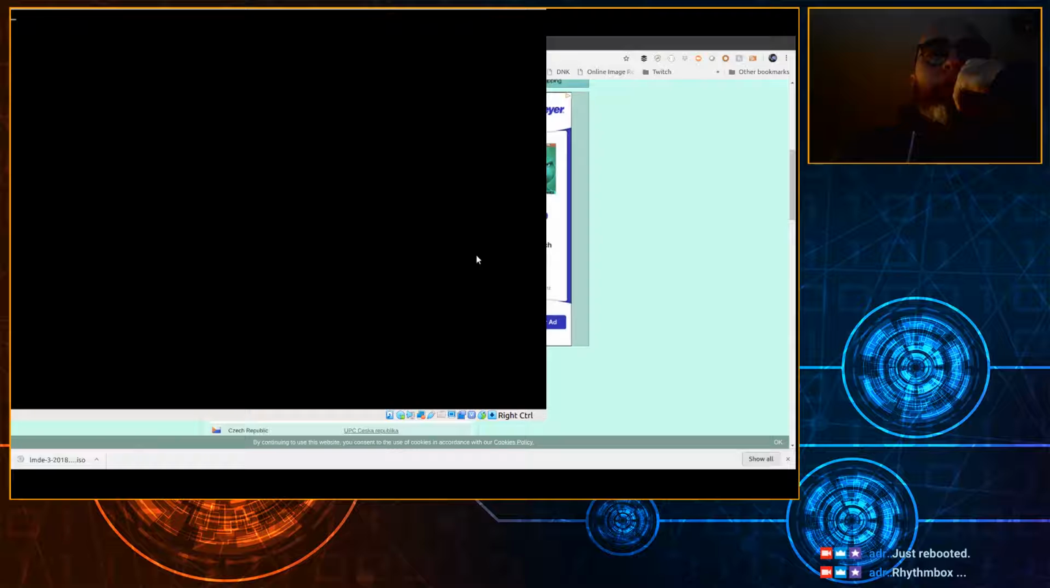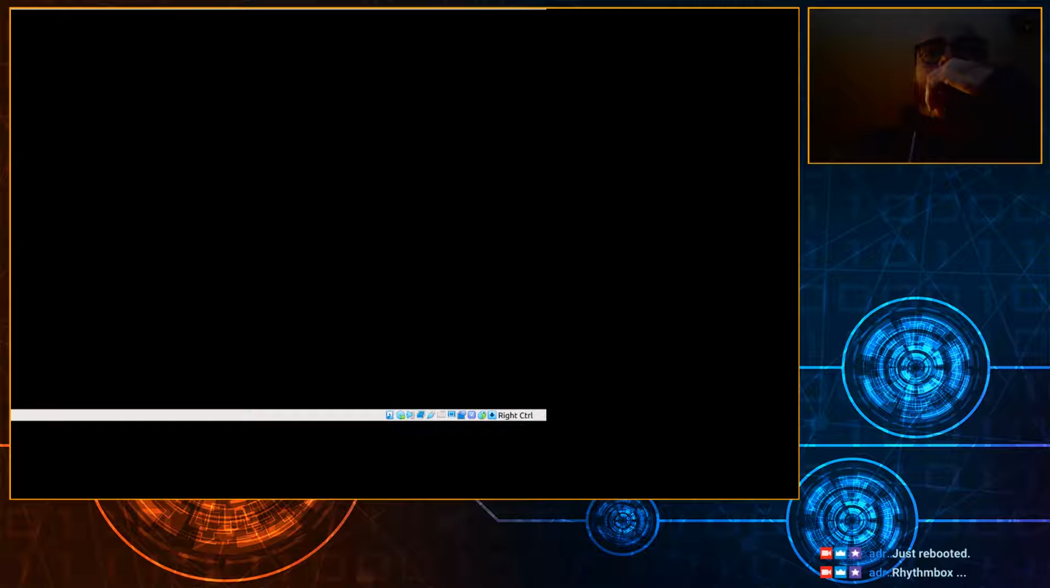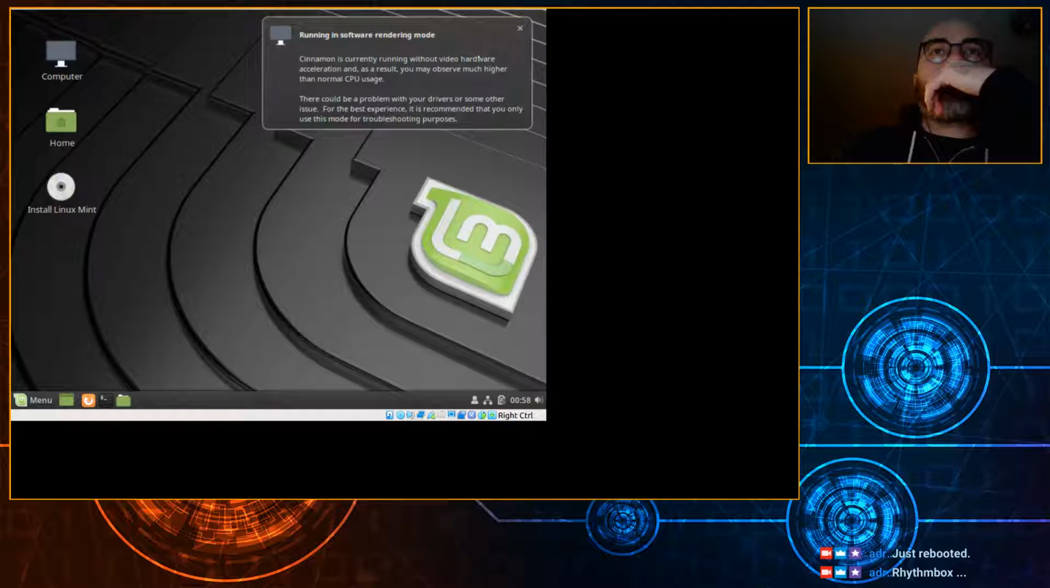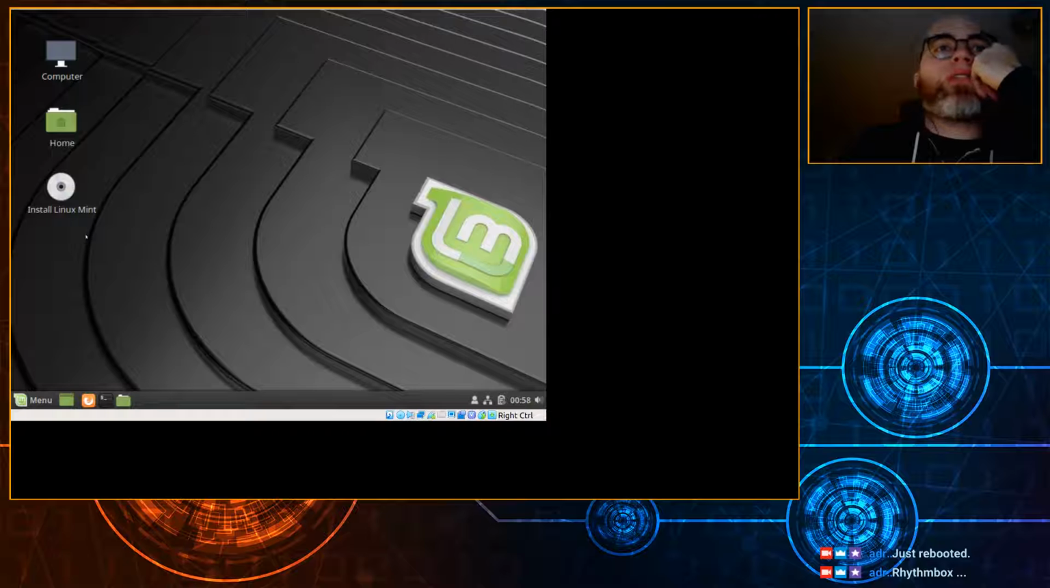I'm going to get rid of my Chromium browser back there. I'm just going to look at the VBox admin. There you go. Running in software rendering mode. This results in even much higher than normal CPU. That's fine for now. Yes, let's install Linux Mint.